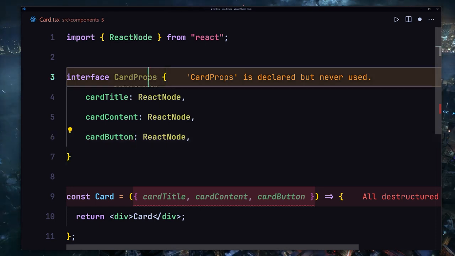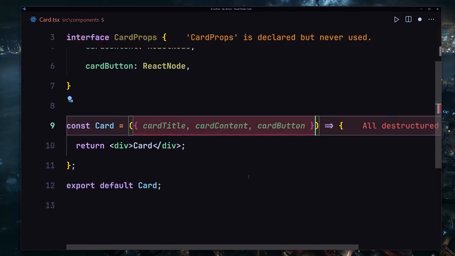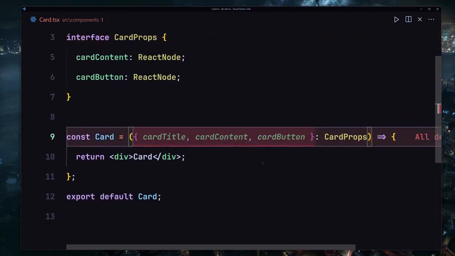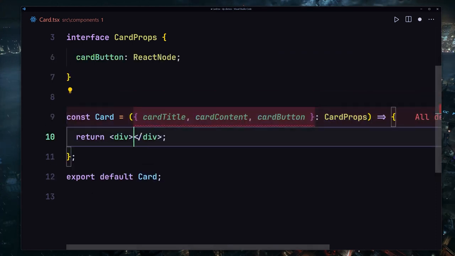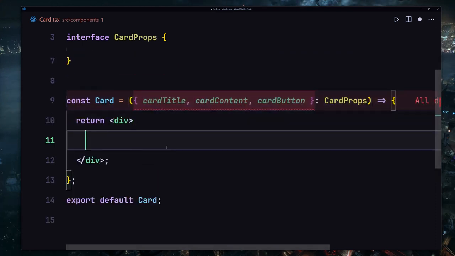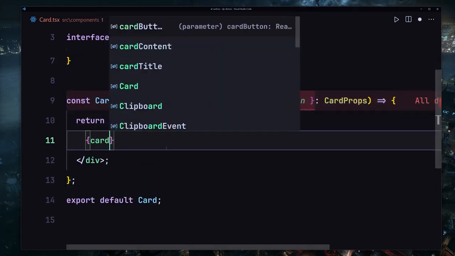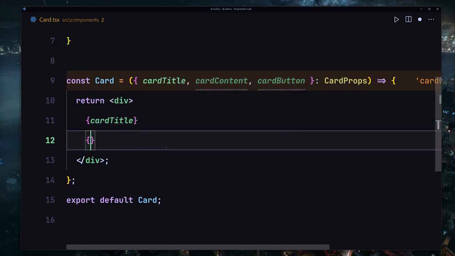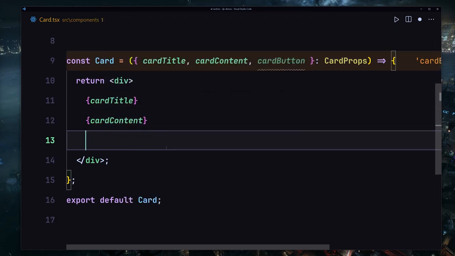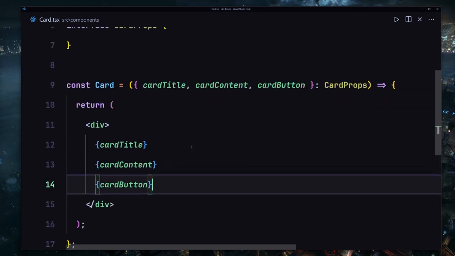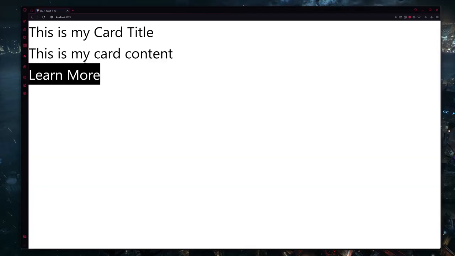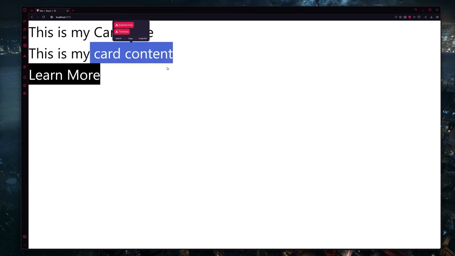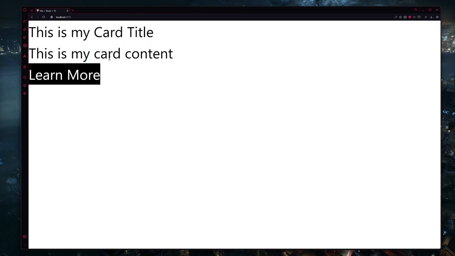And now let me just copy the name of there, and I'm going to annotate my component with this CardProps. Now let me just go ahead and go to my card, and what I'm going to do is first of all render my card title, then we are going to be rendering the card content, and finally we have to render the card button like so. So now let's just save our file, check this out, and still we are now getting this UI. First of all we are getting the title, then we are getting the content, and now we are getting the button, which is looking cool.